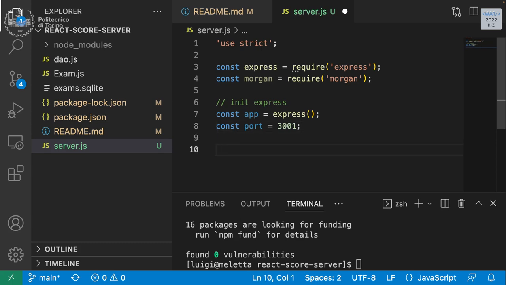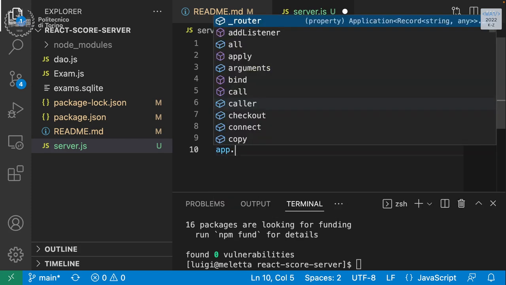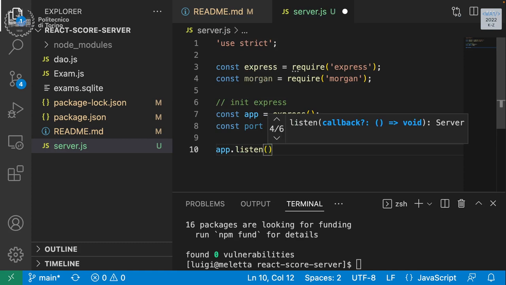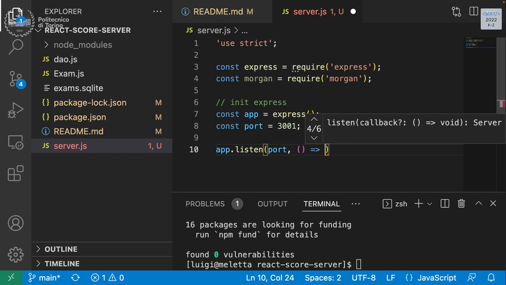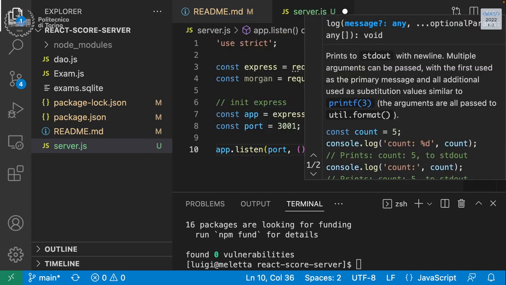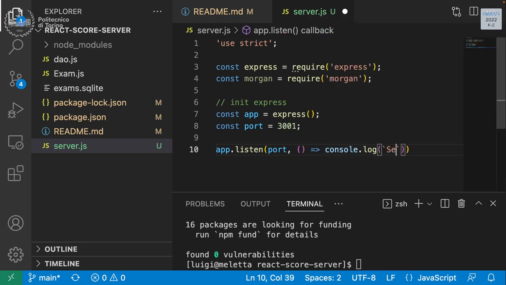Then, yeah, app.listen is at the bottom, but we can add it. App.listen wants the port, and an arrow function to specify what happens when the server is started successfully. So console.log, we can write server started on port, so that we remember which is the port. Or better, at http://localhost, and the port. So that, again, we also have the address of the server, which in this case will be localhost. Okay.